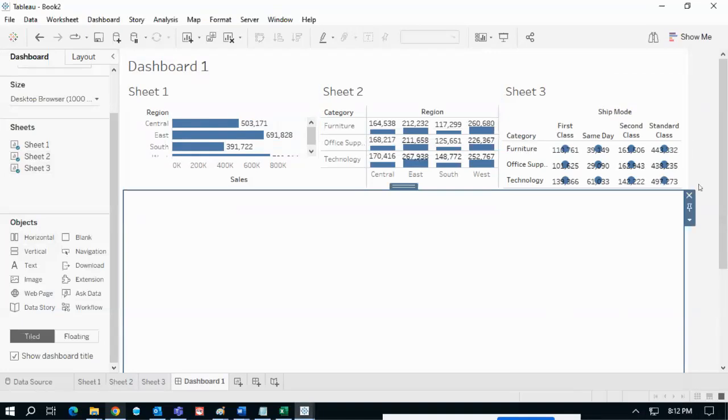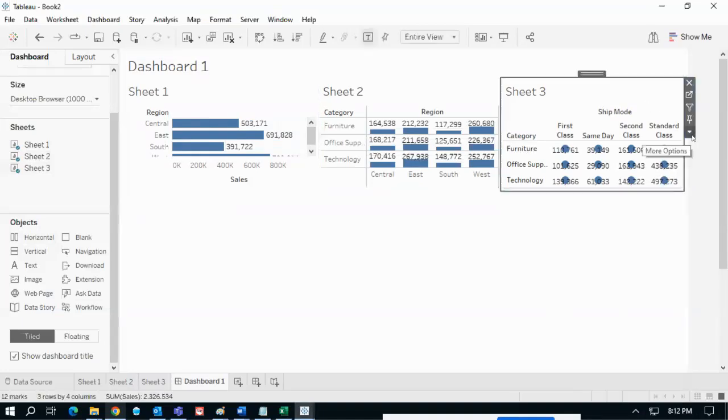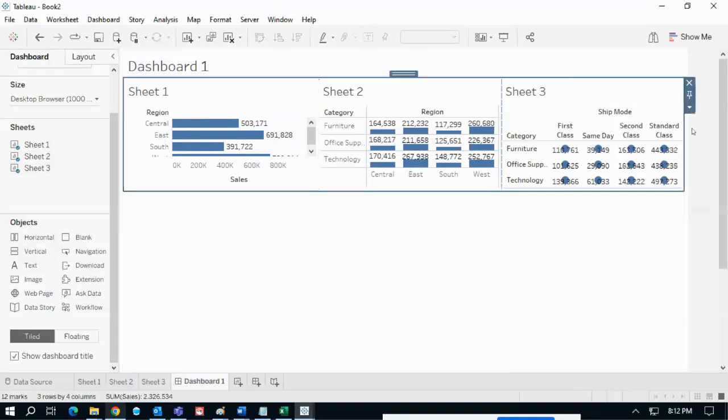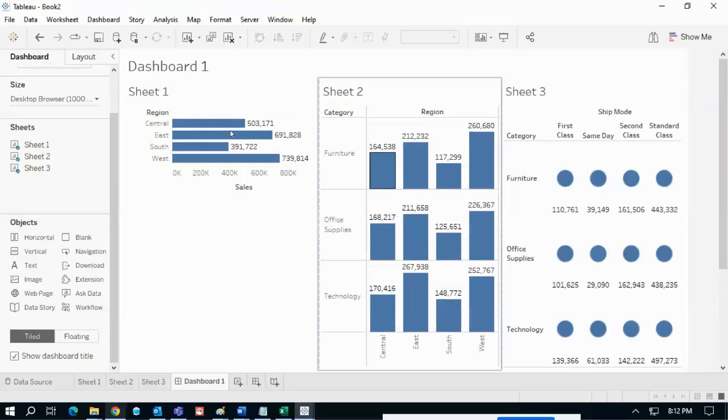Okay. So let's make it just vertically. Just select this. Height should be like 500 or something. Let's go for entire view. That is not a problem.